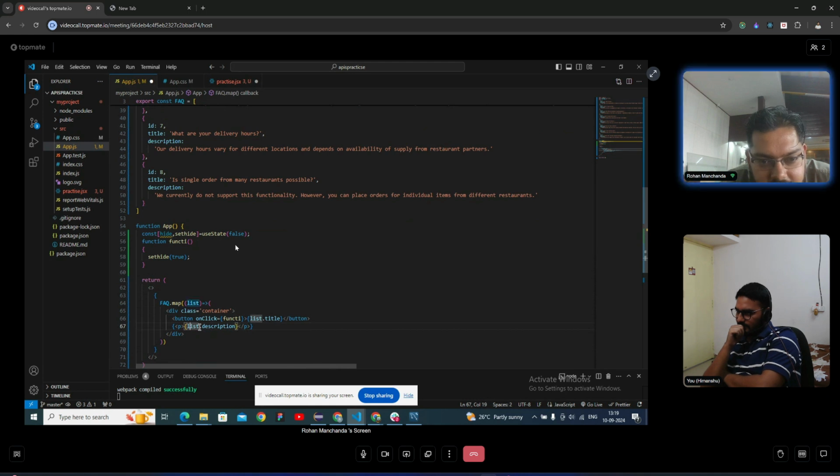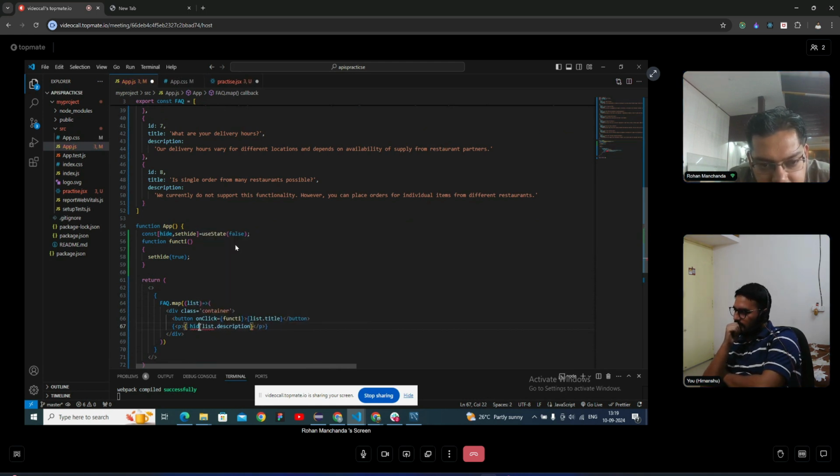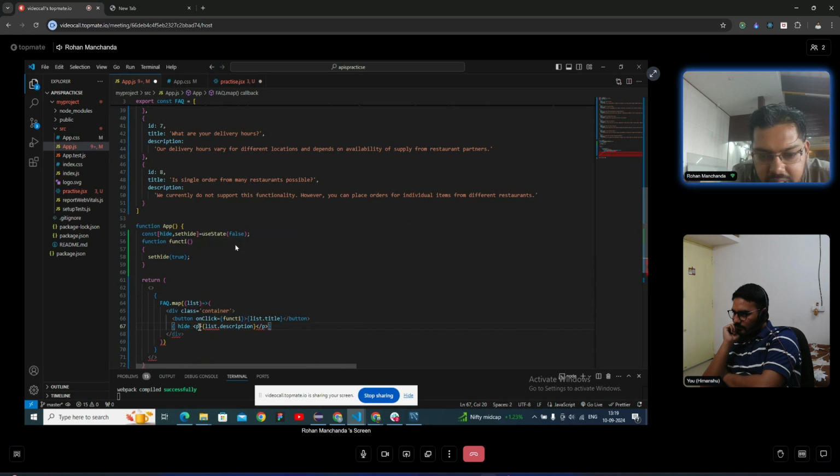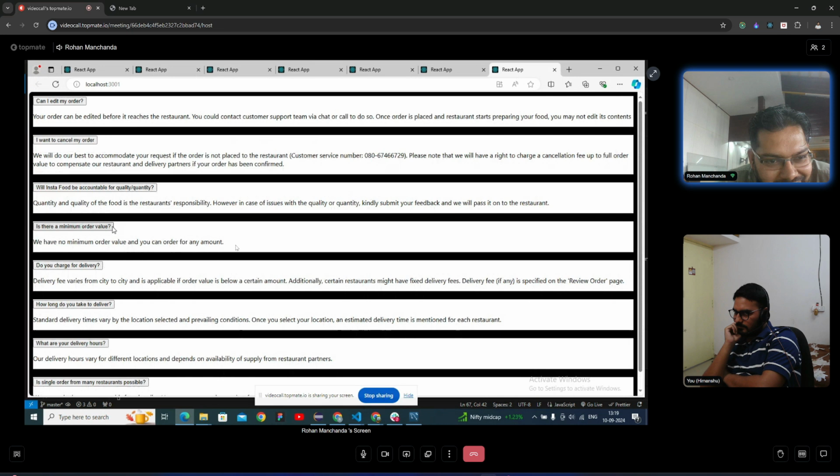Yes, correct. Not here, prior to the p tag. Conditional rendering. Yes, hide and. Can you check whether it is working or not? So it is working.